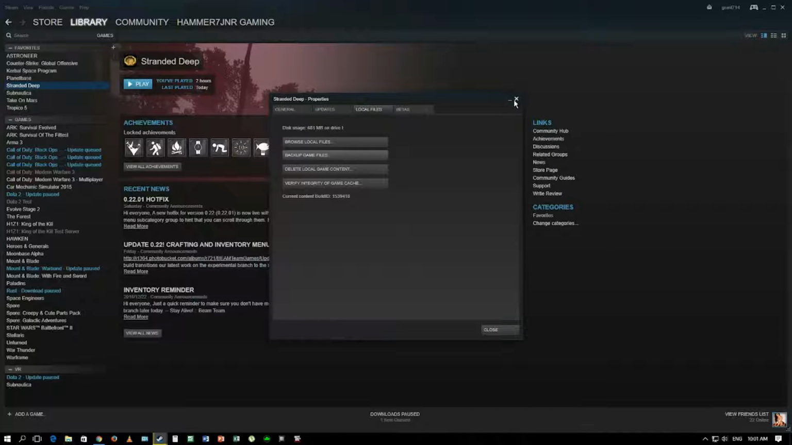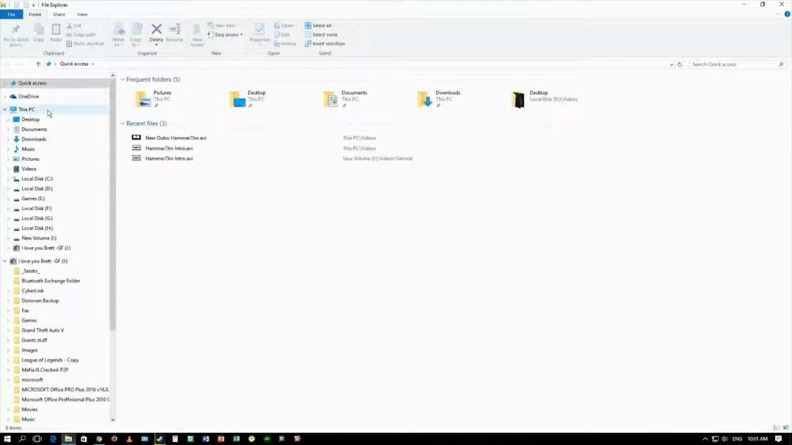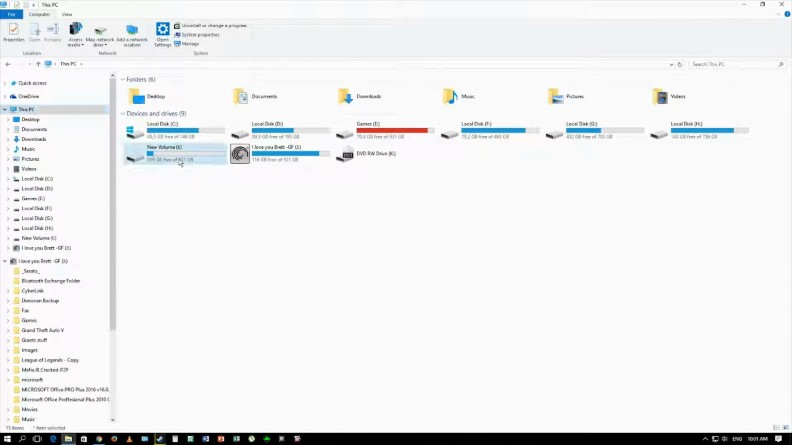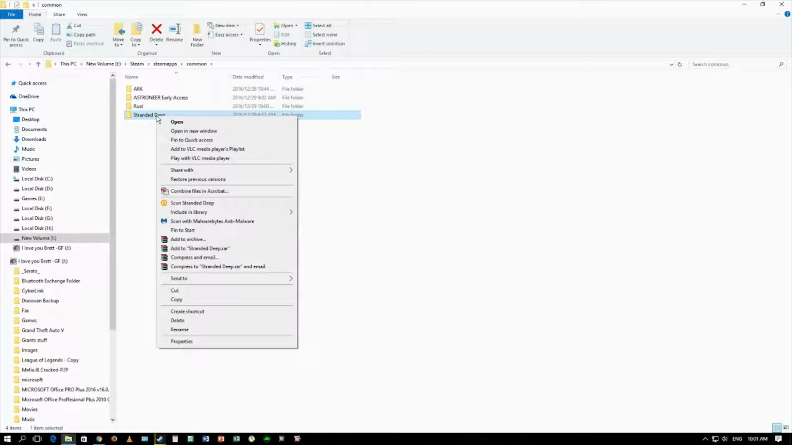So now that we know where the drive is, we want to go to the folders, This PC, and we said it was in the I drive. You'll see it's in Steam apps, common, and we are going to copy Stranded Deep. So you want to right click in the game files and say cut.